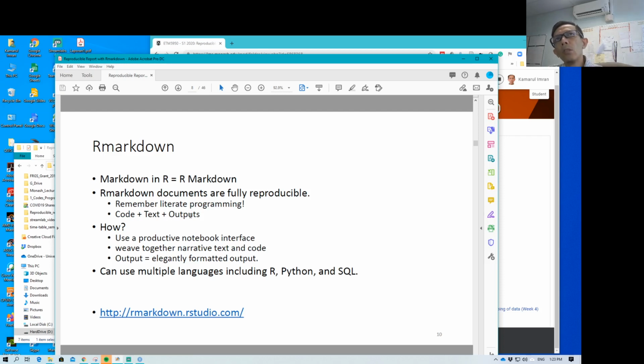So how do we do this? We use what we call a notebook kind of interface, and then we weave together the narrative text and code. You have text, where you tell your story, what you are doing in plain language, and you have code, in this case R code. Then you combine them in an R Markdown document, and then you can run the document and have an elegantly formatted output ready after running the R Markdown.